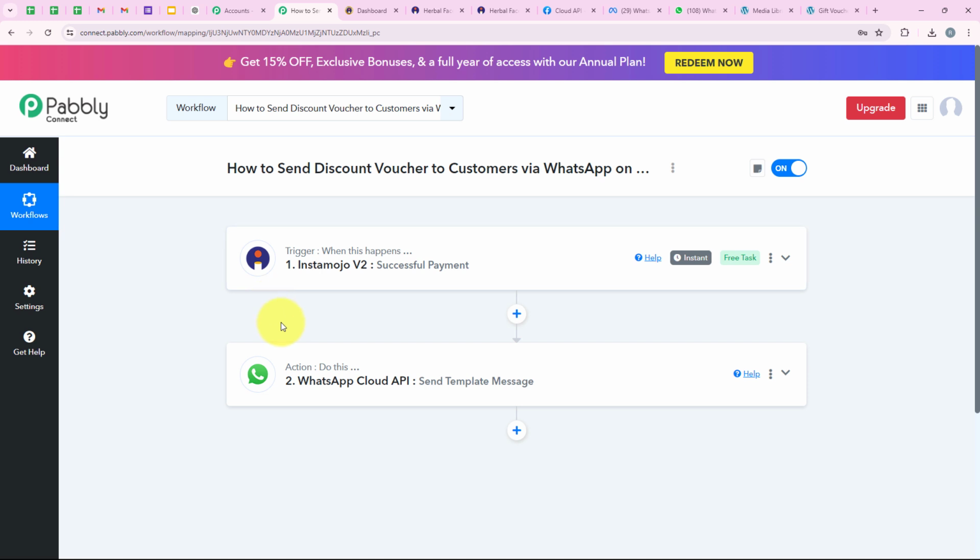So yes, with this our workflow is successful, and I'll just summarize the workflow for you once. For the trigger application we selected Instamojo. For the trigger event we selected successful payment. For the action application we selected WhatsApp Cloud API, and then for the action event we selected send template message, because I wanted that as soon as a new successful payment is made in my Instamojo account for my herbal face mask product, an automated WhatsApp message should be sent to my customer with the discount voucher, so that I can motivate my customers to shop again, increasing my sales and improving customer satisfaction. I'm also doing this to encourage repeat purchases and enhance customer loyalty.